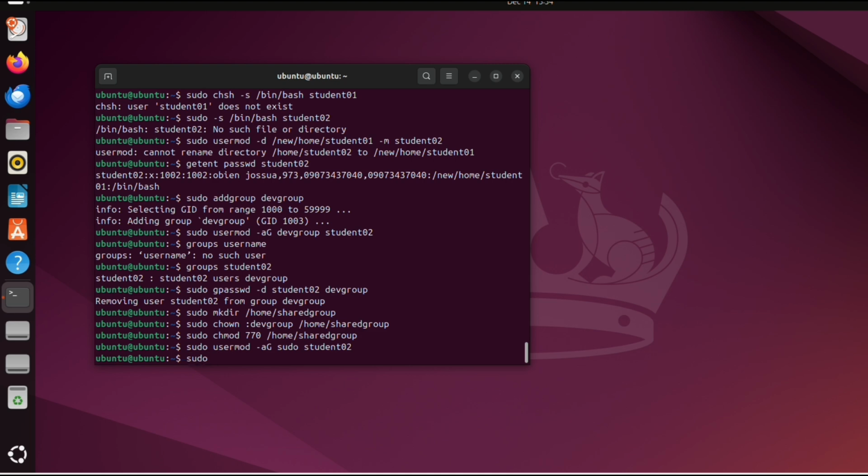Now, I will demonstrate basic password policies. To check password expiration details, just run sudo chage -l student02.